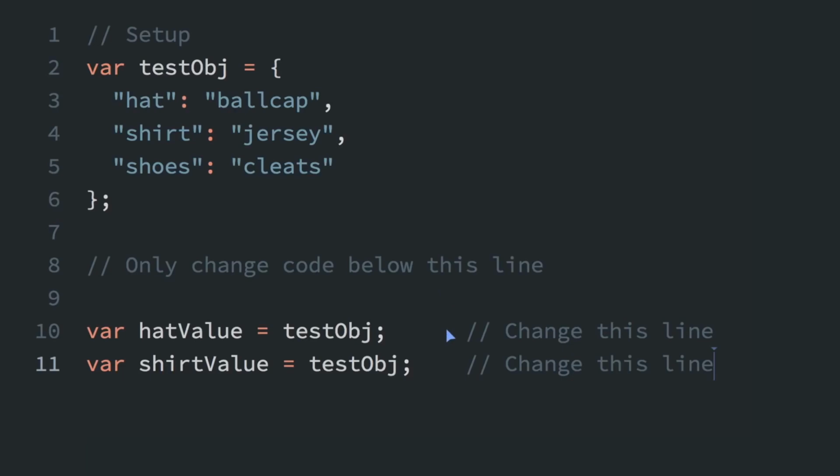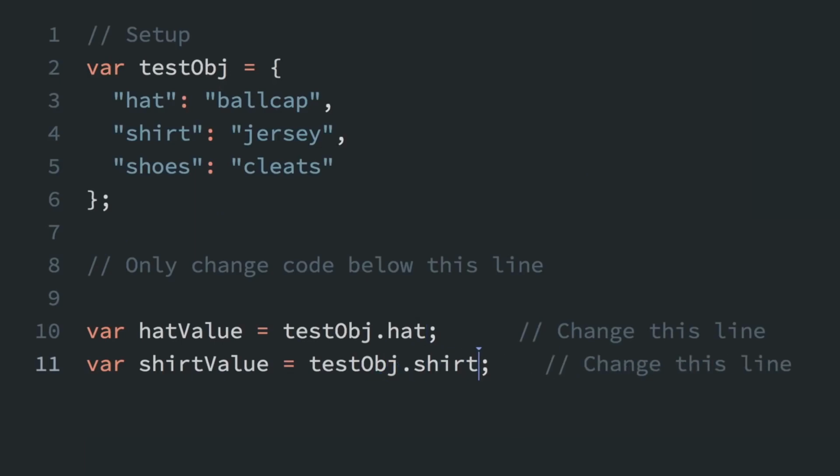Okay, we've now created our own object. There are 2 main ways to access a property on an object. The first I will talk about is dot notation. So we have this test object, and we have hat, shirt, and shoes, and we want to find out the value of these properties. So right here, the hat value, we're going to set to test object. Now here's where we use the dot notation. We just put a dot or a period, and then I put the name of the property, dot hat. And then for the shirt value, I will do dot shirt. So see, this word right here is just the word here. So the value of hat value, test object dot hat, is now going to be ball cap, and the value of the shirt value is going to be jersey.